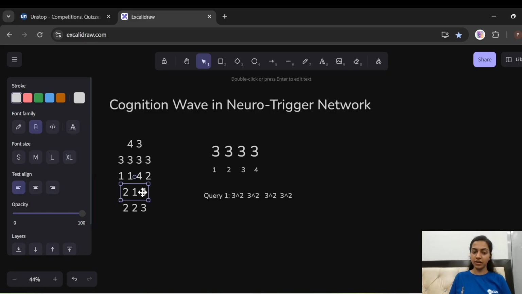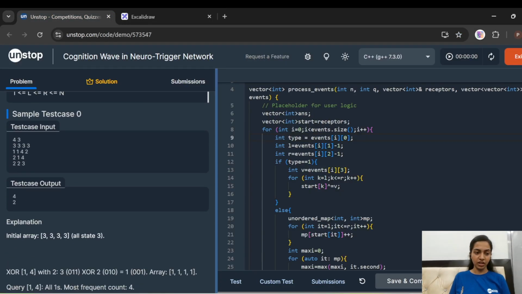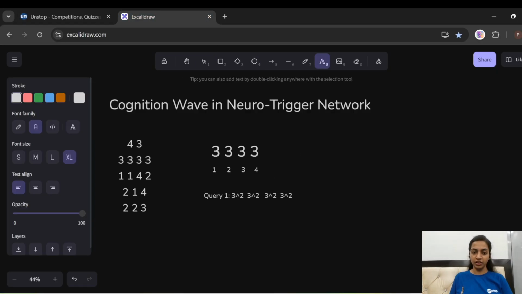Now in the next part we need to find the maximum value that occurs from 1 to 4. What is the maximum value that occurs? And in the second one it's asking us from 2 to 3. That means for these two we need to find the maximum value that occurs over here. So if we check in this we're going to get the answer. But I'll just write it over here.